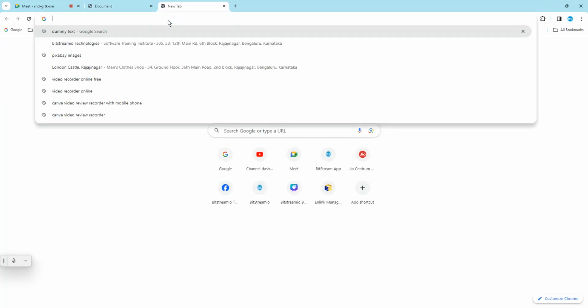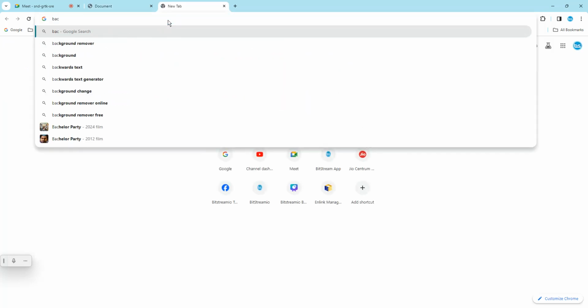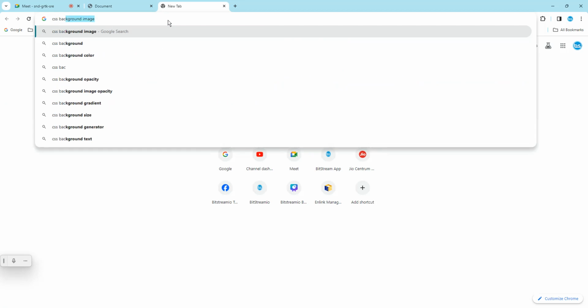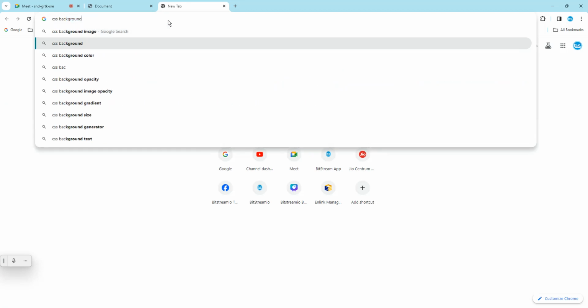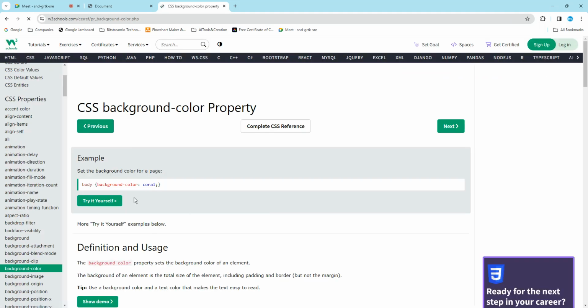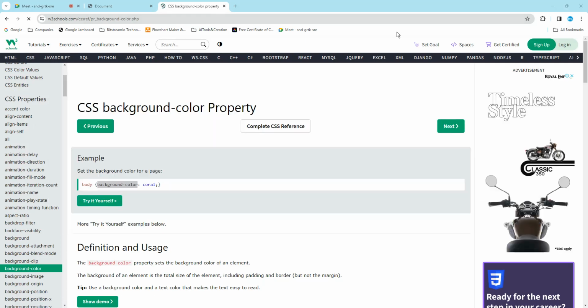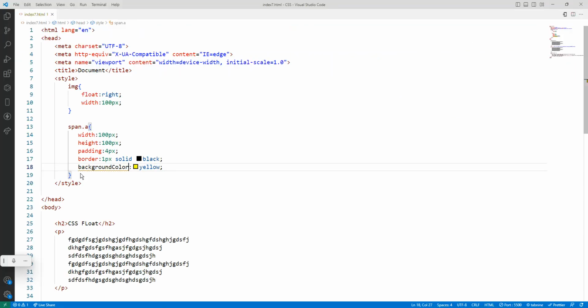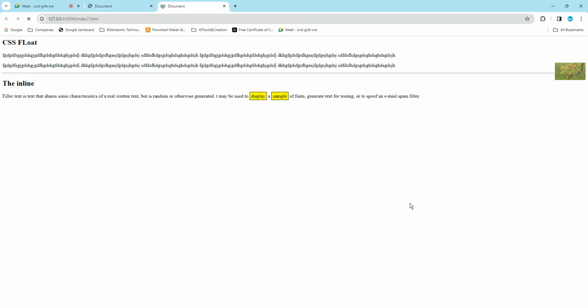CSS background-color. Yes, we need to use this. It happens because we are using CSS IntelliSense, so we might forget the property name background-color. Save it, right click, open with Live Server. So this is called inline.